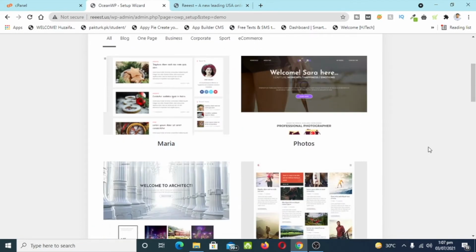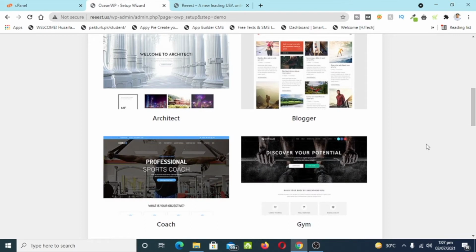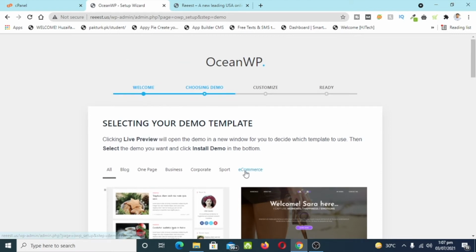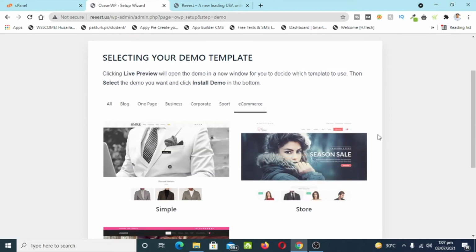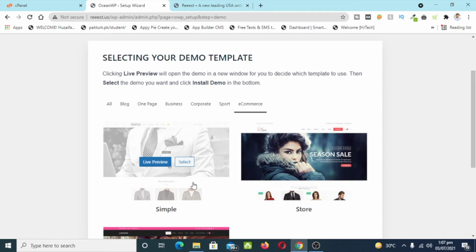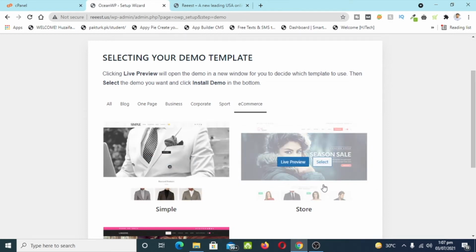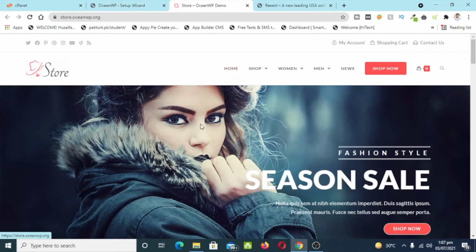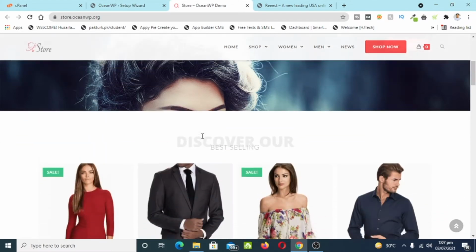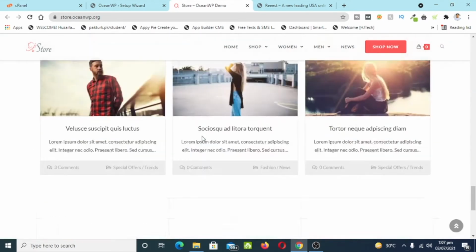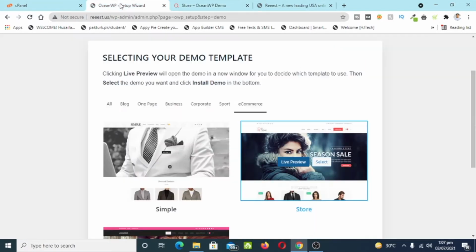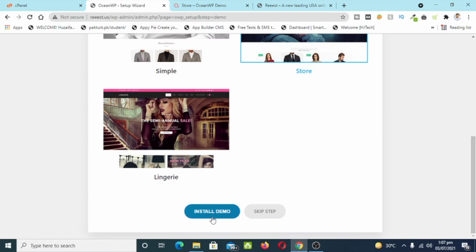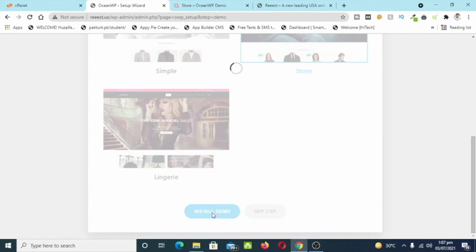Over here you have so many options to create an e-commerce store for your WordPress website, for free of course. So I'm going to click on E-commerce. Over here you have 3 themes, and I personally like these 2 themes, so I'm going to click on this theme. First of all, let me show you how our site will look. Have a look guys, our site will be like this. That's really very cool. Now I have selected the theme, and I'm going to click on Install Demo.